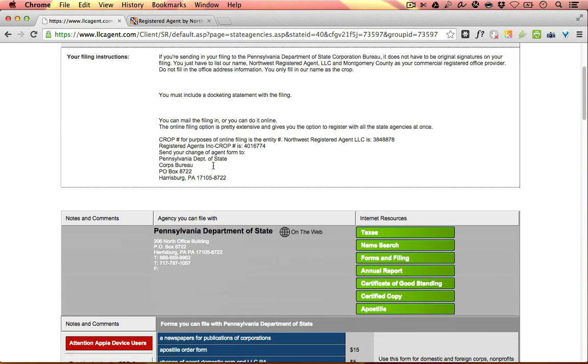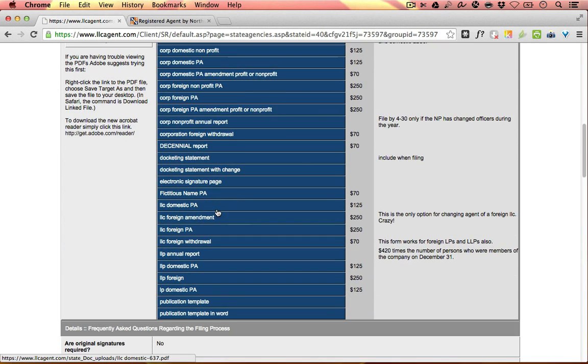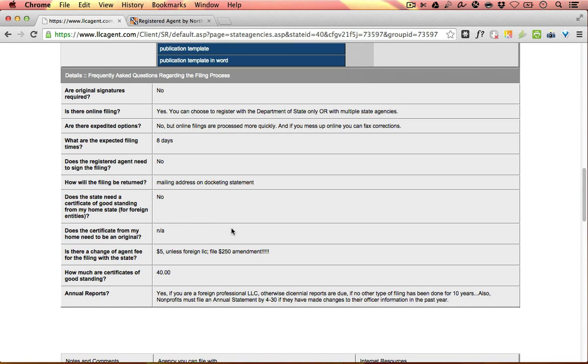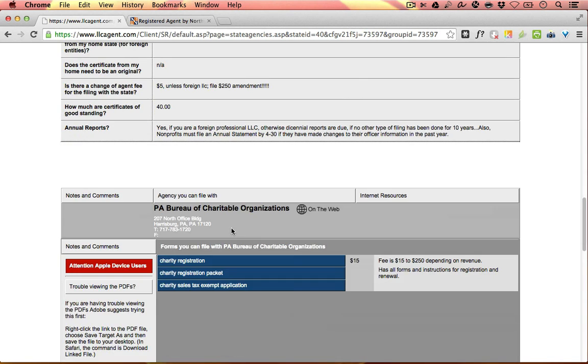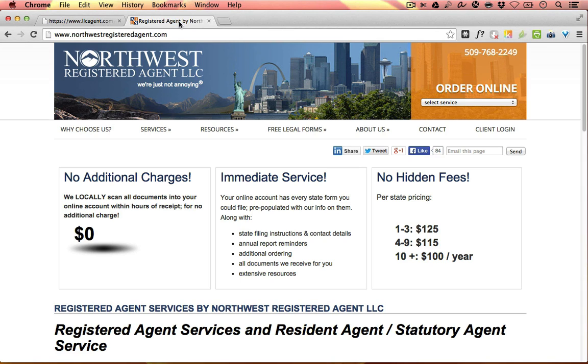This page has additional resources if you do need them. Most of these documents will not apply to you. There's documents here for corporations. There are documents for LLCs, but again, we have all that documentation for you inside the course. But there are some nice additional resources on this page in case you need them. Again, if you have any questions about the process, go to northwestregisteredagent.com, give them a call. Great company, great people, they have excellent support.